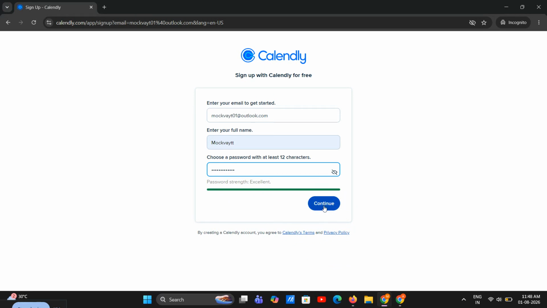Calendly may send a verification message to your email address. Open your email inbox and look for a message from Calendly. If you do not see it immediately, check your spam, junk, promotions, or other filtered folders. Open the message and use the verification link or code provided. Once your email has been verified, return to Calendly if necessary.